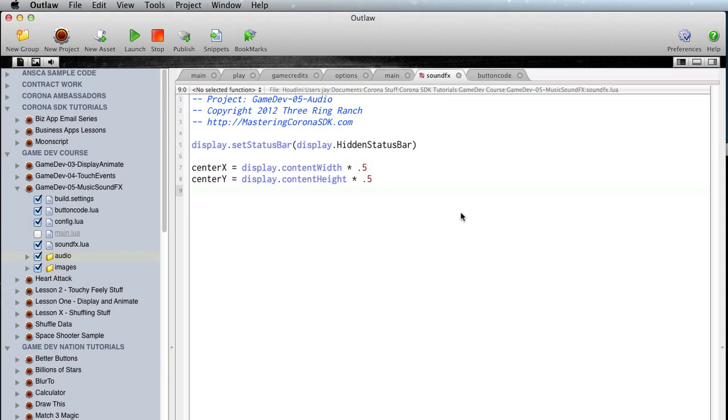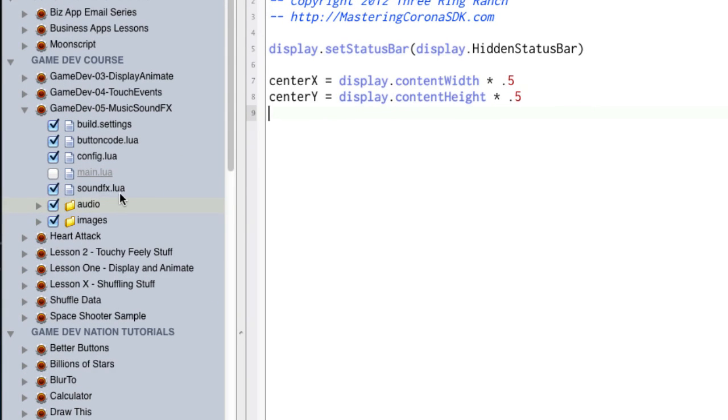Hey, before we get started on this, I just want to let you know that the sample code for the next couple videos is called soundfx.lua. If you are not using Outlaw or Corona Project Manager, you'll need to rename that as main.lua. And if you already have a main.lua, you'll have to move that out of the way to be able to run the sample code here.